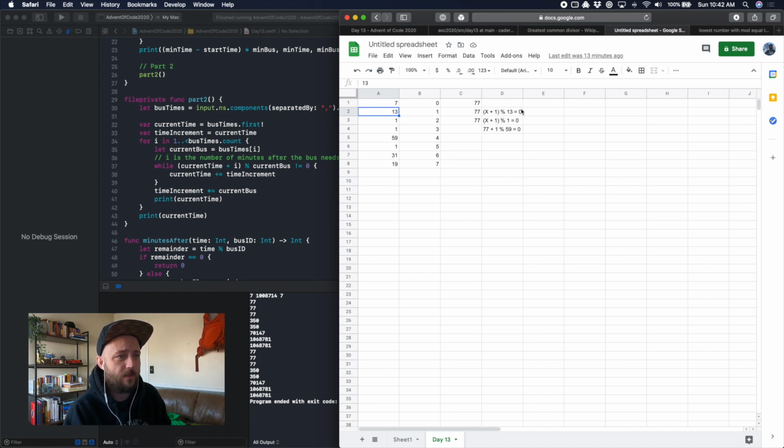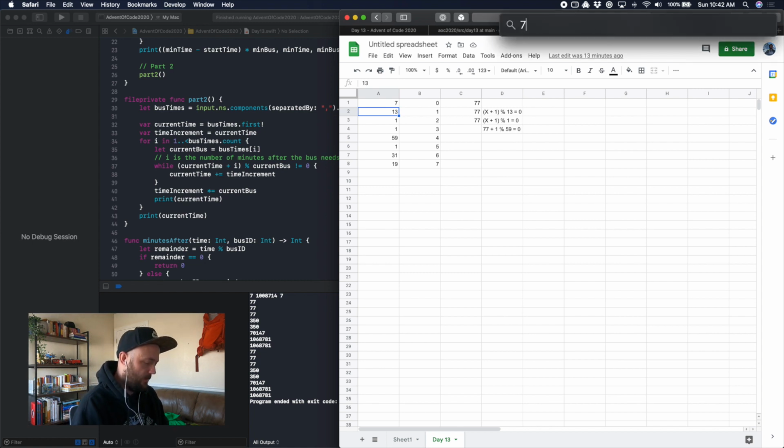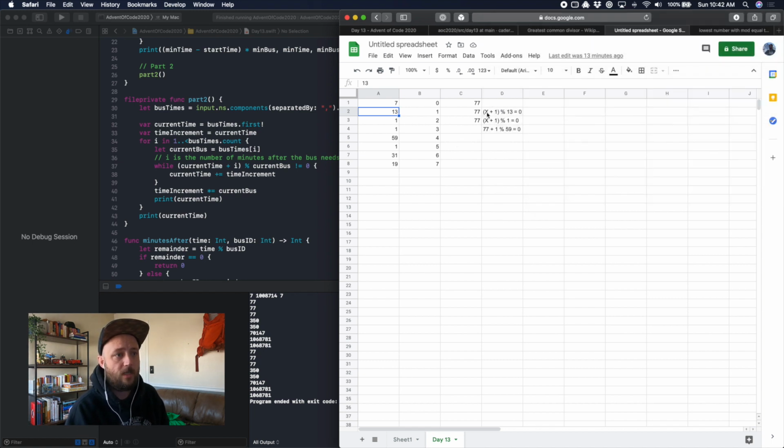This has been sort of the crux of our whole thing, is how do you find the number that when you do modulo equals 0? So what you do is you just keep counting up. So 7 plus 1 mod 13 is not 0. And you keep doing that until you hit 77. 77 plus 1 is 78. Mod 13 is 0. So 78 mod 13 is 0. So that's how you find the first number.